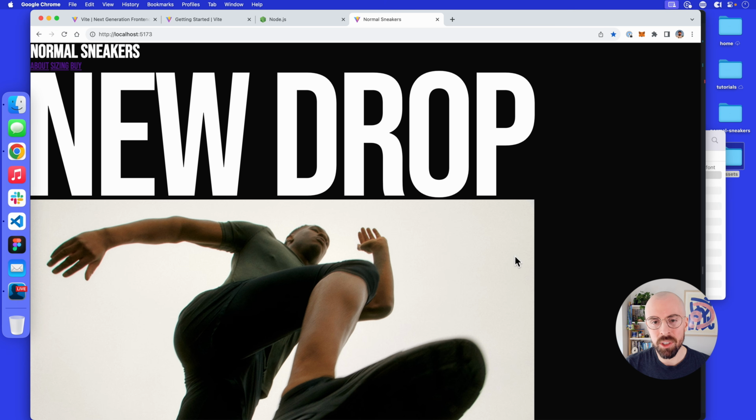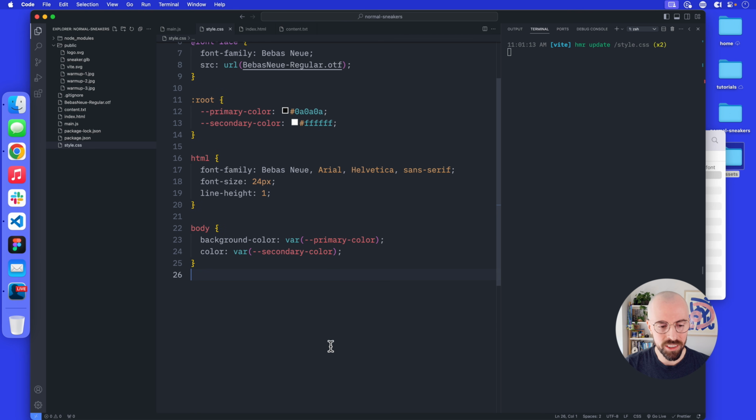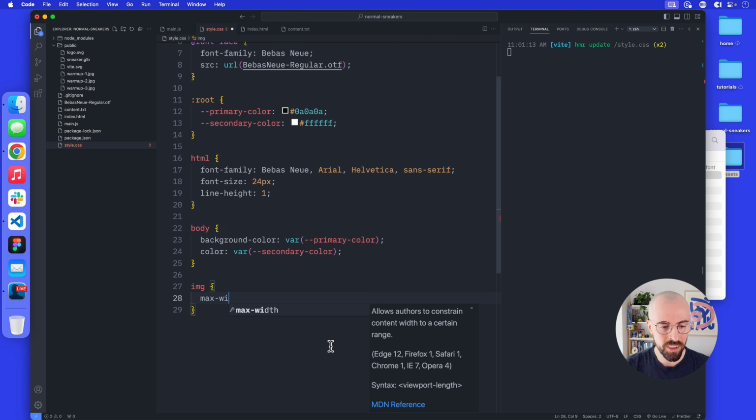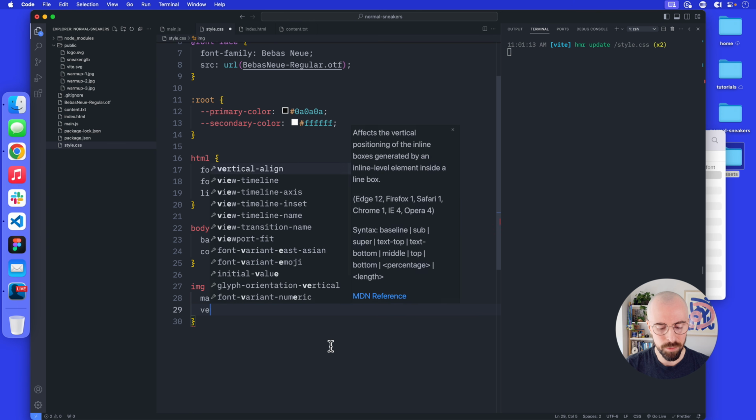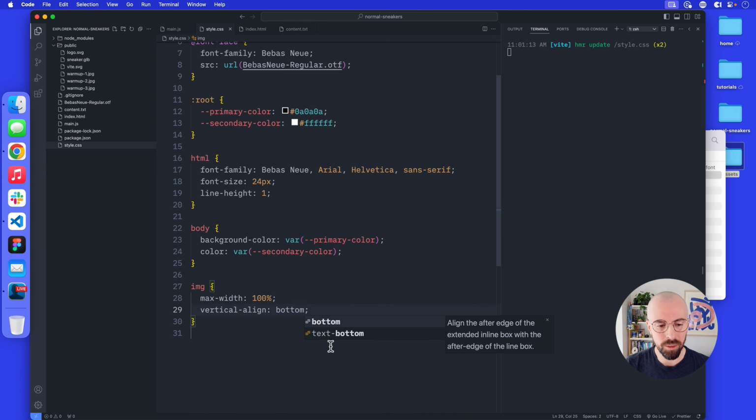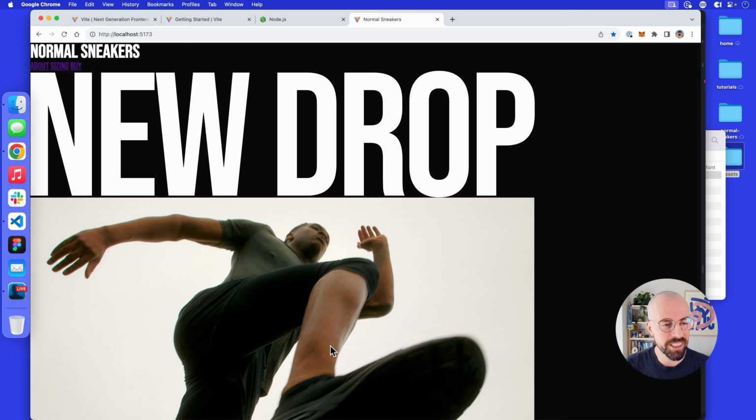Now what I want to do with the images is just make sure they don't expand the boxes. So I'm just going to do that next. So image is going to be max width of 100%. And let's make it a vertical align at the bottom as well. So it sits flush to the bottom of the text. So this looks a little bit more like it should.